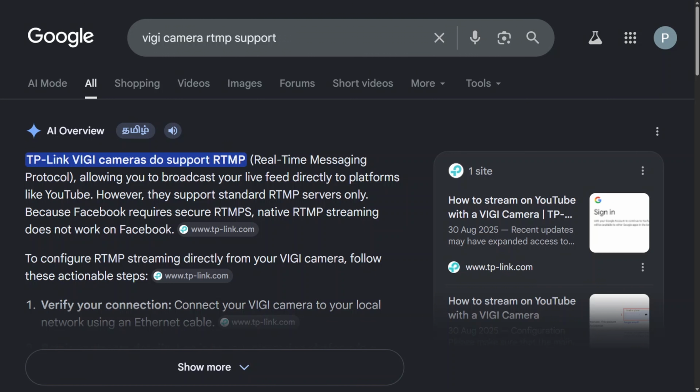Luckily, I found an article on TP-Link's official site, How to Stream on YouTube with VIGI Cameras. It had been updated on 30 August 2025. That gave me some confidence. But there was a twist. Even though the article said RTMP support was available, the product specification page didn't mention it.